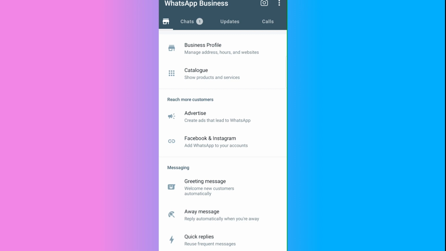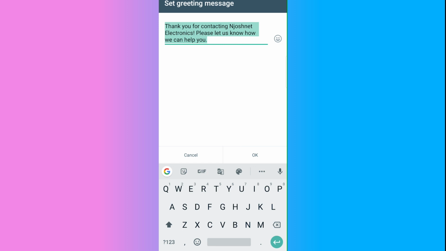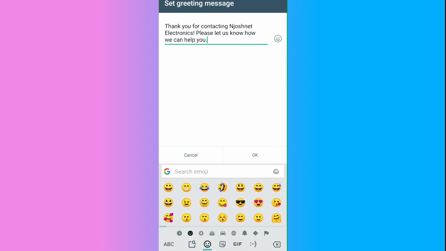Now to create a messaging, you notice we can create a greeting message. So you click on that, and this is a message that you can send to greet your customers, and you can greet them when they message you for the first time or after 14 days. So you activate that there, and then you can now change the message here. For instance, you notice, thank you for contacting JoshNet Electronics. Please let us know how we can help you. That's okay, but you can also improve it by adding anything else that you want, maybe an emoji or anything else. So that's how you can edit the whole of this message.